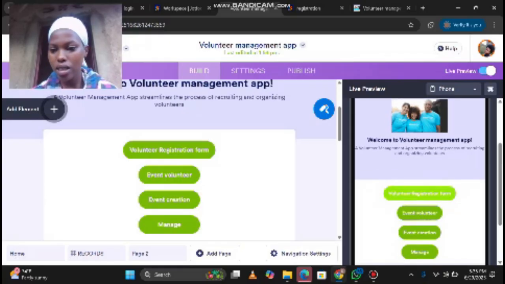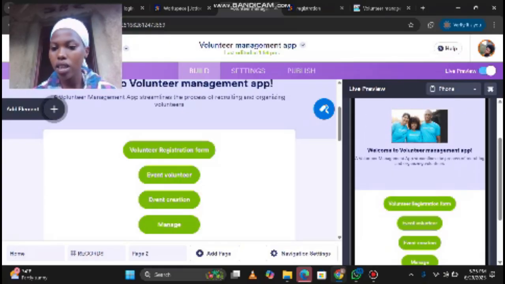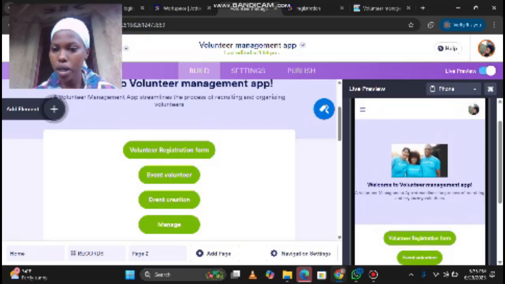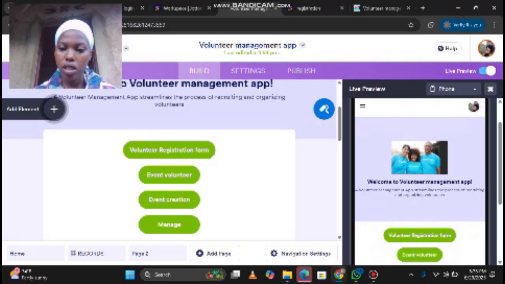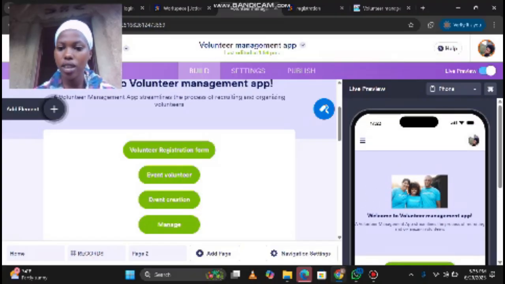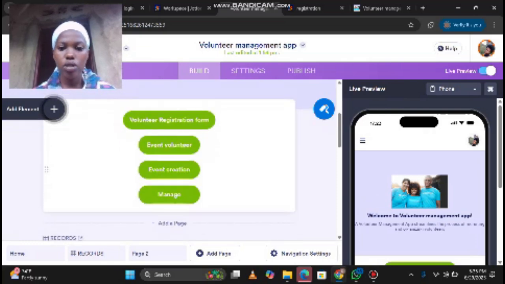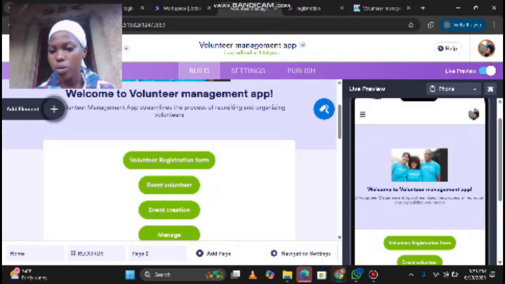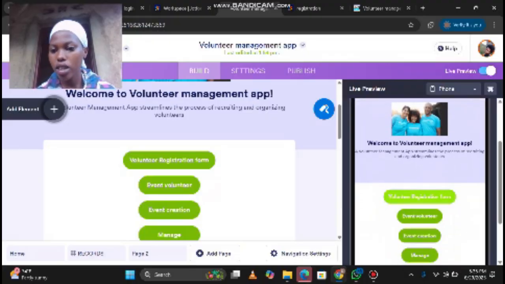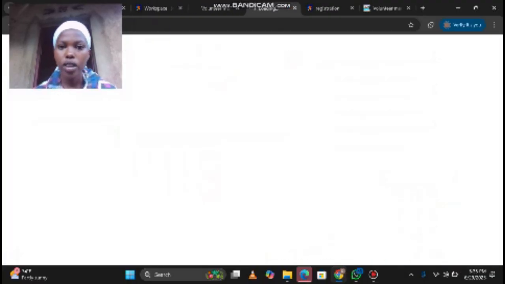This is a simulation that helps us run our app online to see how it works on our physical mobile devices. It is comparable to a mobile device for testing whether our app will work. So let's start with the volunteer registration and register a volunteer.